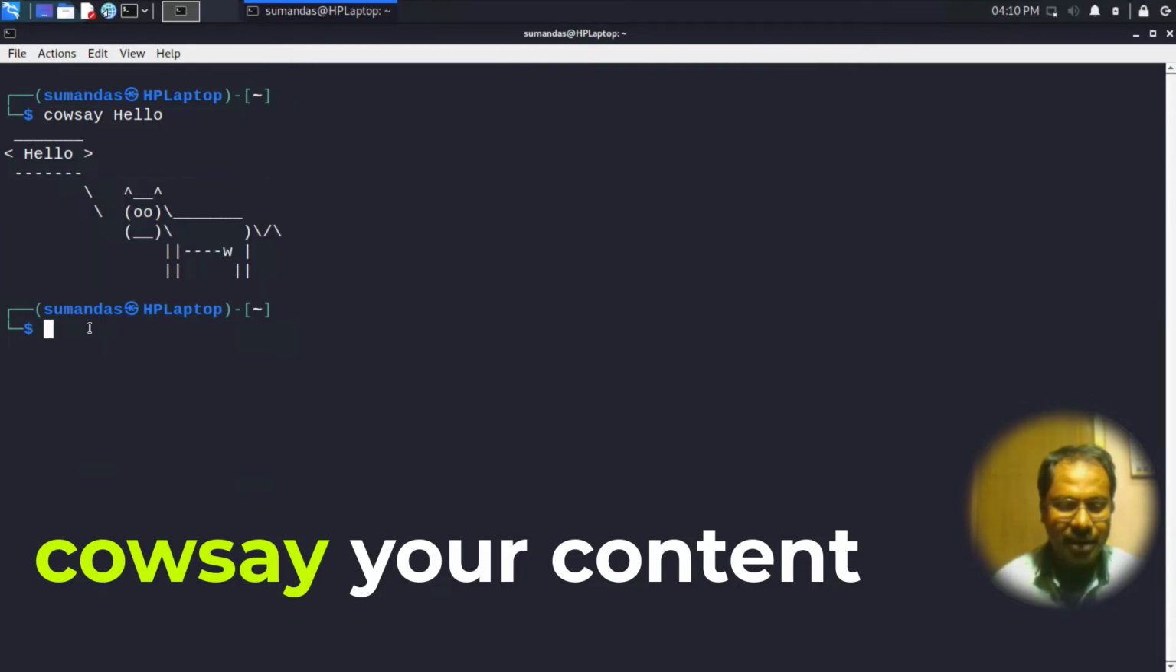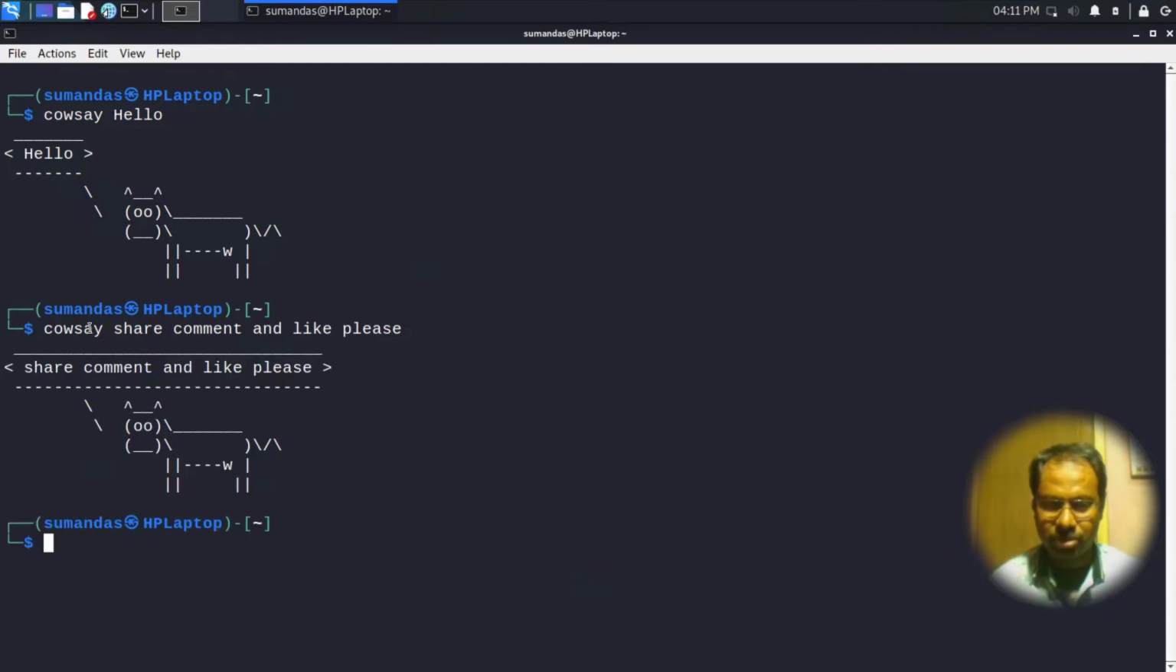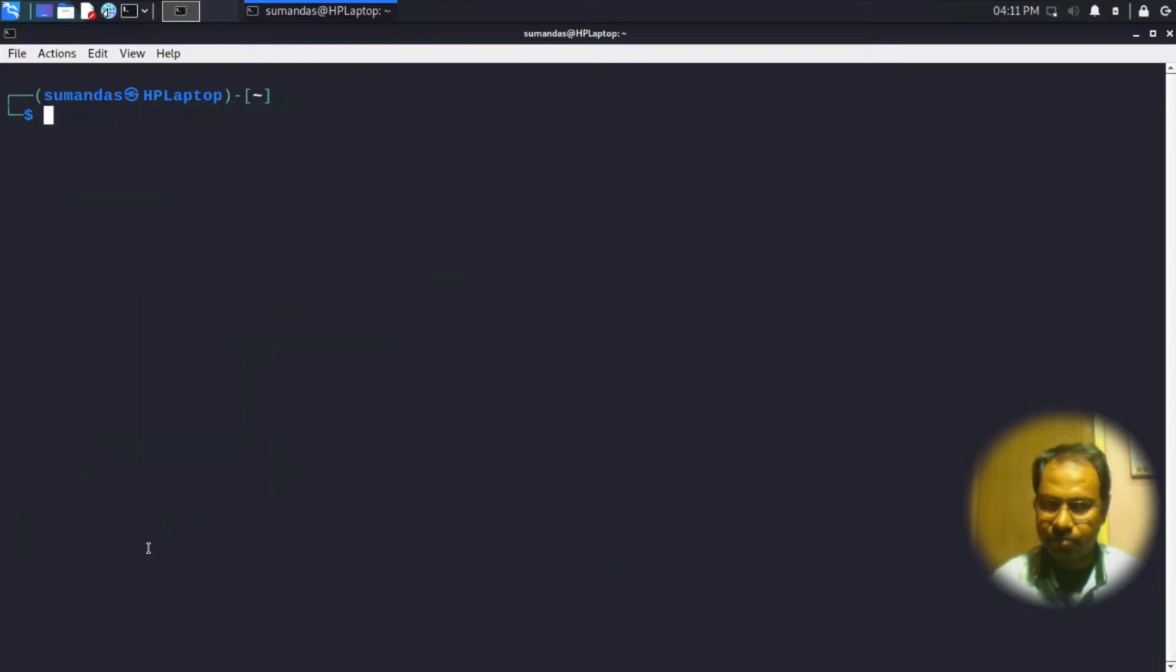So once again, suppose cowsay share, comment, and like please. The cow says share comment and like please. So that is the second Easter egg. Let's once again type clear to clear the terminal.